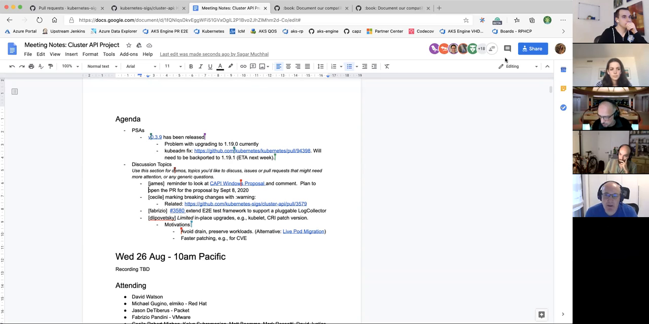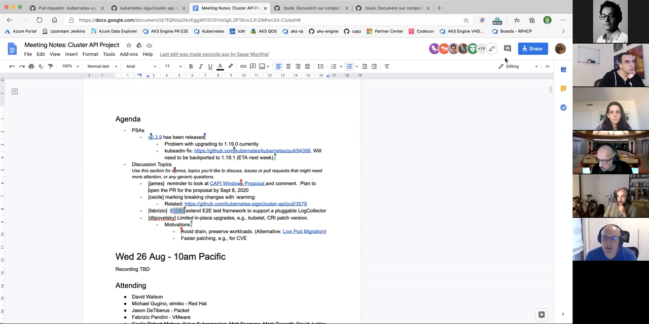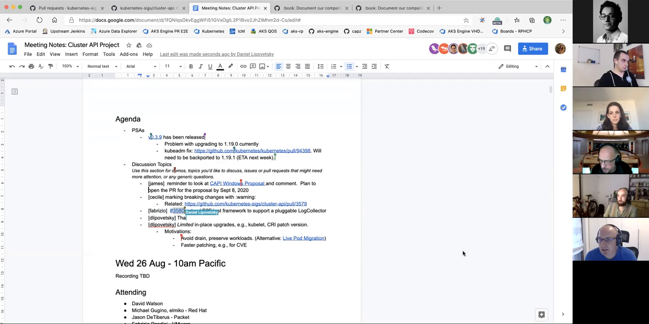In the end-to-end framework, there is an implementation of the log collector that works with CAPD, but every provider should be able to inject their own log collector at the end. So at the end of each end-to-end test, the log collector is triggered, and you have the chance to implement your specific mechanism to connect to the machine and fetch files. And if you have the chance, please take a look, because this is part of the framework, and everyone using the framework could benefit from it.